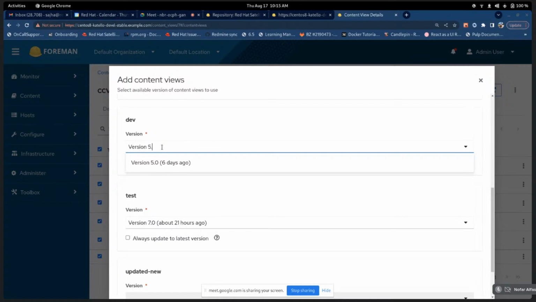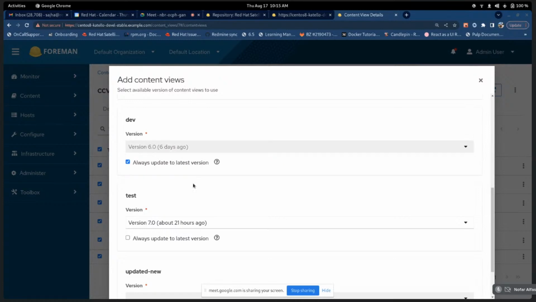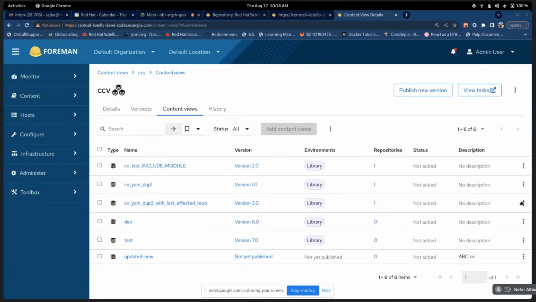You also have the option to update this component CV always to the latest version. What that does is anytime this content view is published, so let's say you create a version 7, the next time the composite content view is published, it will automatically upgrade its child content view version to 7. It will fetch content from there. Once you select that, the version selection will gray out. And let's not add it from here because I also want to show the similar interface for single add. So that was bulk addition.